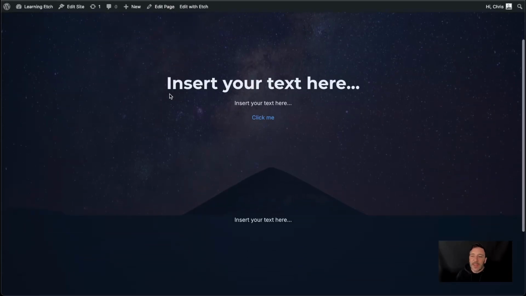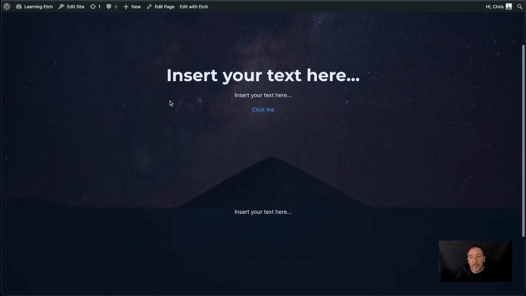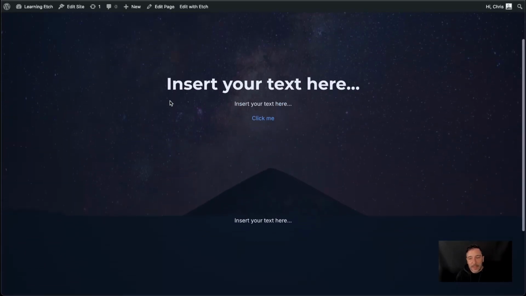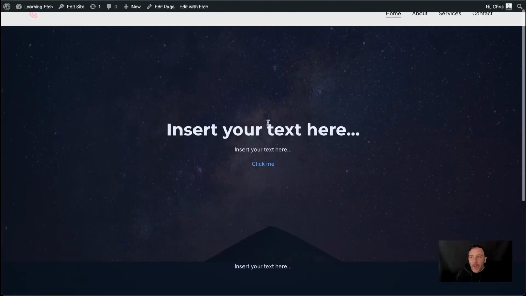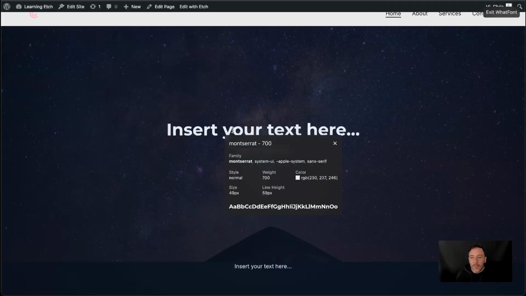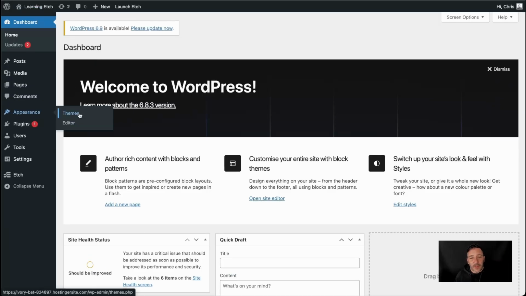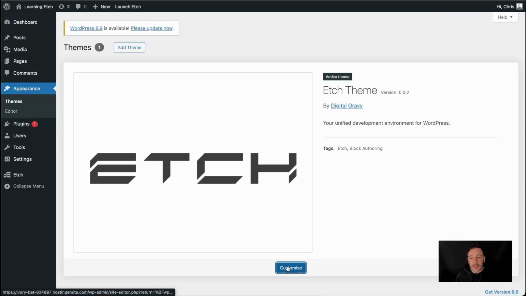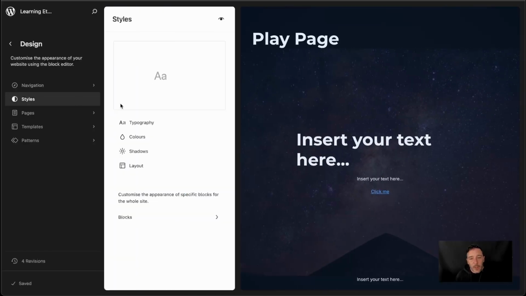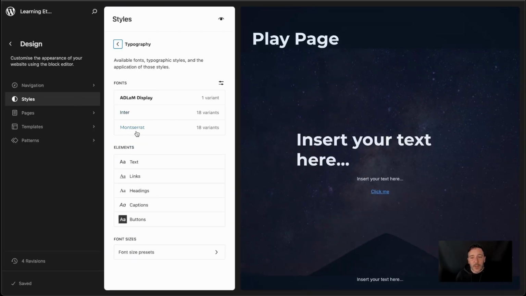So this is a test site I've got for Etch, which is not using ACSS, okay? And so here on the heading, we've got Montserrat, okay? So first of all, it's necessary for us to ensure that in the same way that the font is installed on the site. So going through that same process, typography, you can see that I've got Montserrat there.